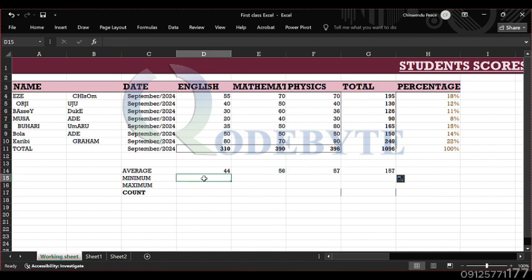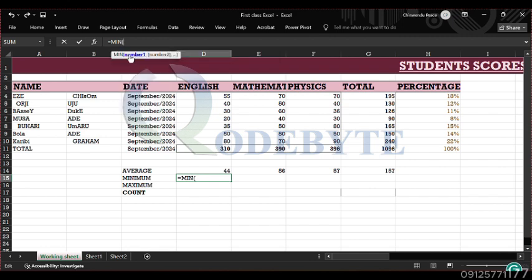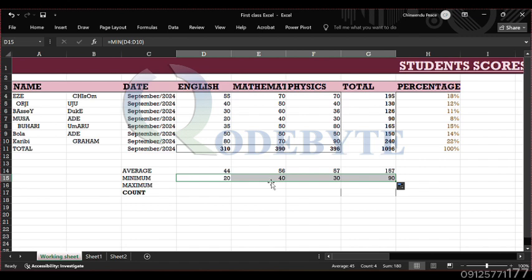So the next one we are going to look at is minimum. As always, go to my formula bar, equal to min. We don't have to type out the minimum completely. So I'll double click and then highlight the range where I'm looking for my minimum, and then close my brackets and enter. So I can see that the minimum score for English is 20, and then I'll drag and autofill. Then for mathematics it is 40, physics 30, then our total is 90.